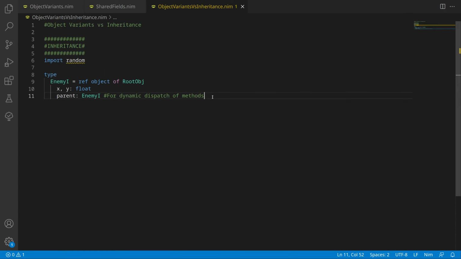This will make it so that any child of the parent enemy I will be able to have a parent, and then when the parent object is added into a collection like a sequence along with its child objects, Nim will be able to determine which overloaded method statement to use at runtime when the program is running. More on that later. Now we will create the children, bandit I and wolf I, with attack moves as its fields of type sequence of the appropriate enumerator.